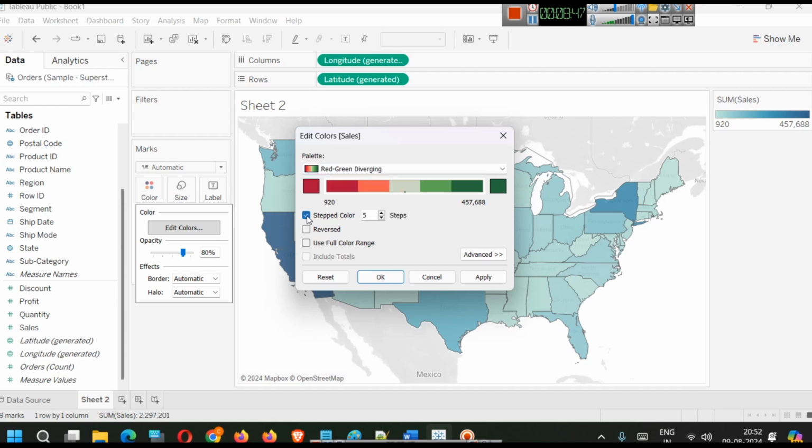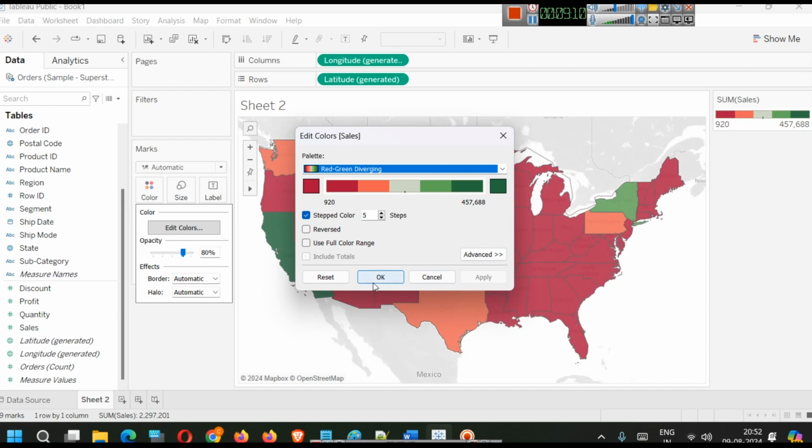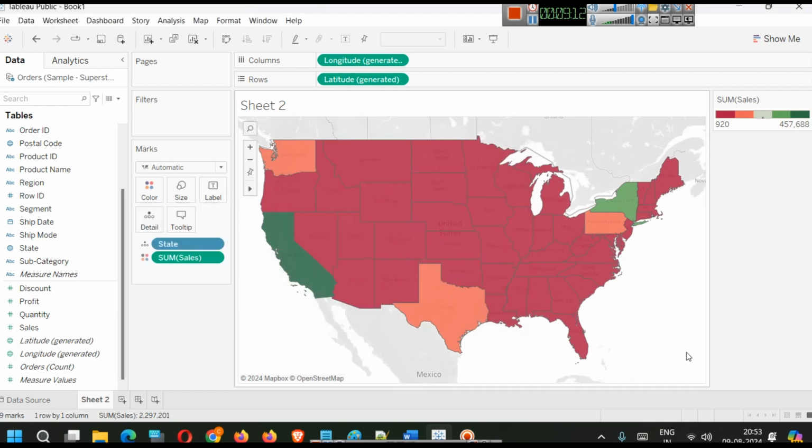You can also use the stepped color. Here you can see continuous, coming from red, then becoming white, and then again becoming green and dark green. You can use a step color also. In a step color you will have some kind of range, right? Red, then orange, then gray, then light green, then dark green. Whatever combination you want to choose, you can choose, and then you can prepare the graph.